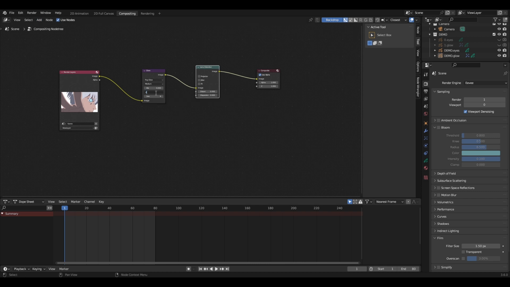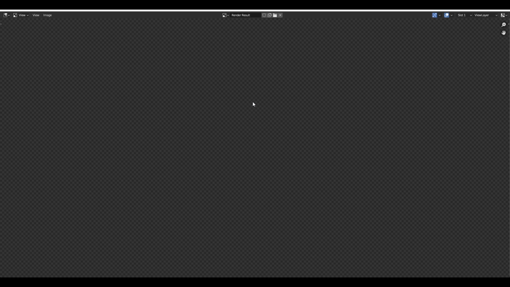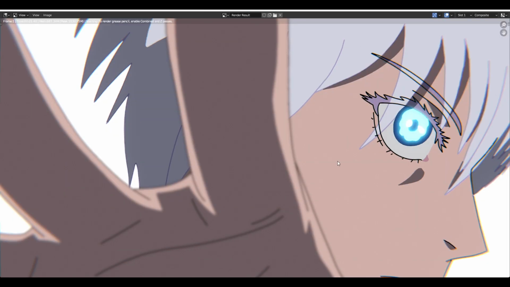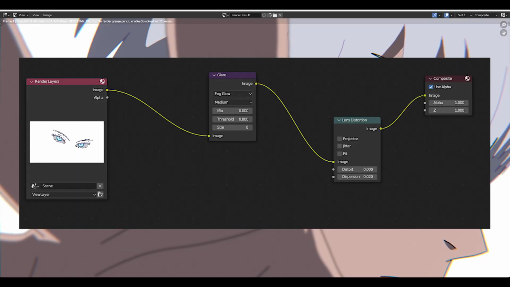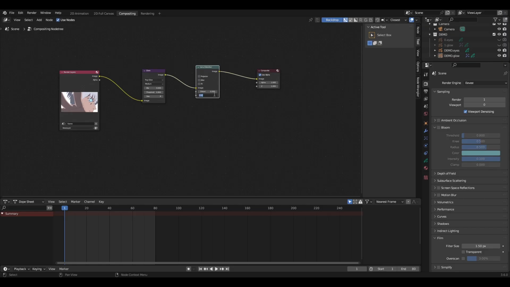Again, don't hesitate to play with the values to build your own settings. Mine will be on the screen if needed, or just grab the project file on my Gumroad for free. And that's pretty much it for my process of glow effect.